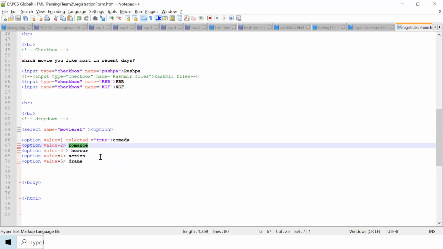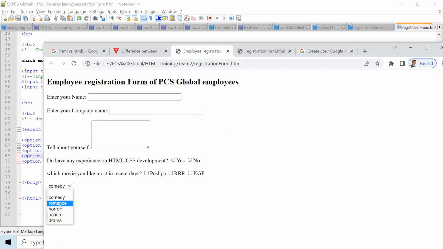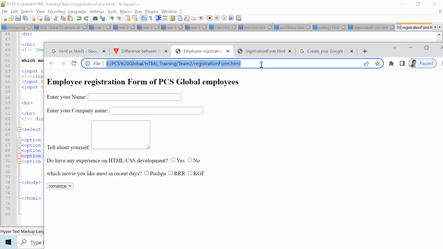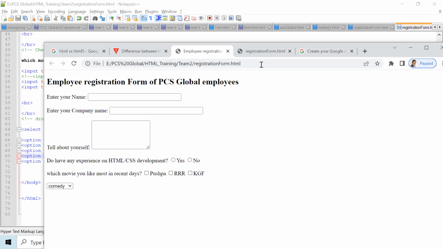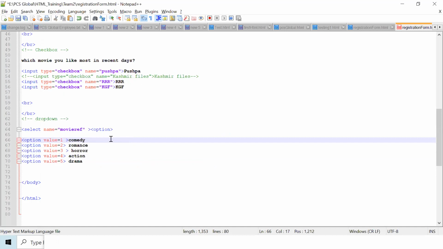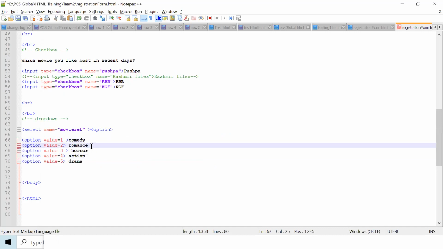So what do you have to do? Tell me. Open Chrome and choose the romance. Oh, romance. Okay. Fine. Romance means, suppose by default also you want this romance to get selected. What will I do? Now comedy is getting selected. Then copy the tag, I mean the value and selected equal to true. Copy the tag and paste in romance. Selected equal to true. It should make it a romance.